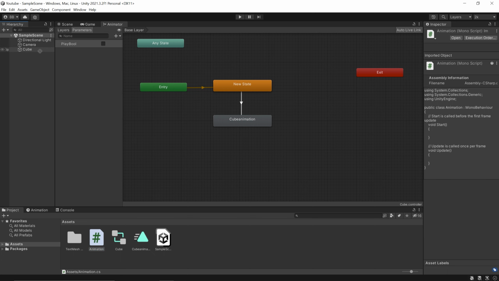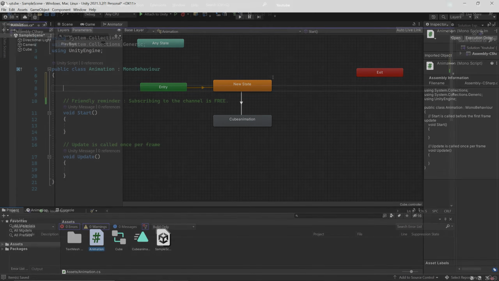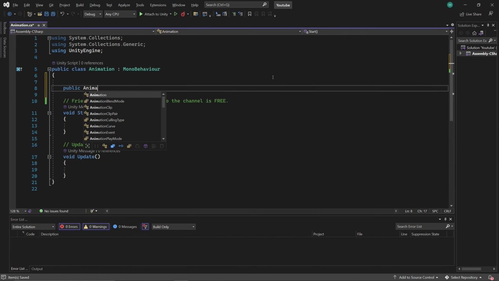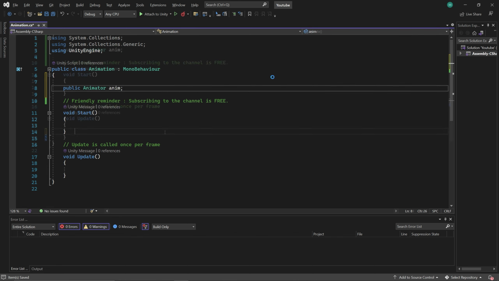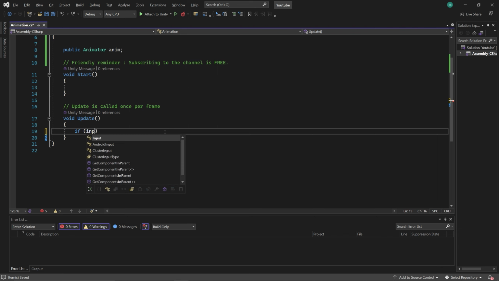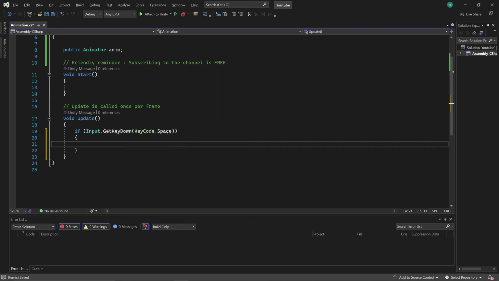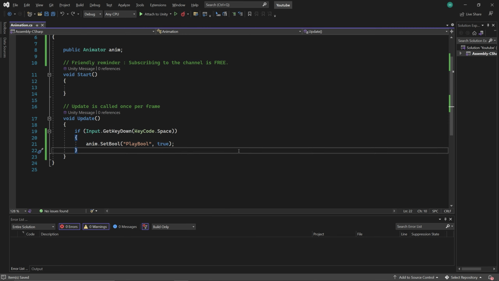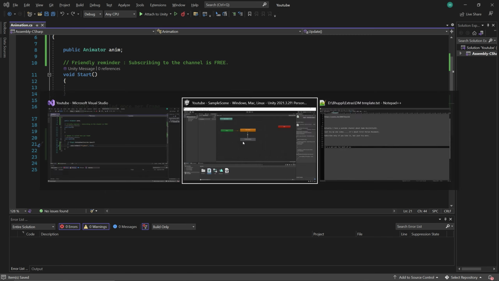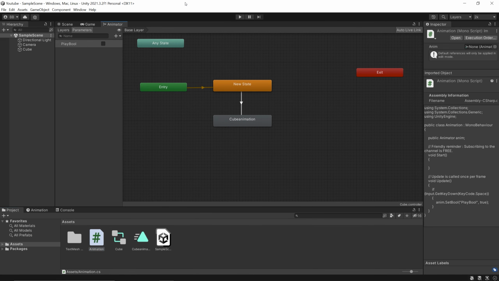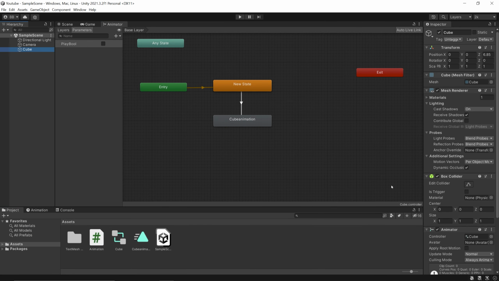And I'll drag and drop the script on the cube. In the script, we can start by declaring an animator. I'll name it anim. And in the update function, if the player presses the space button, we'll access our animator and set the bool we created to true. Make sure the spelling of the bool is same as we wrote in the animator. Save the script and in Unity, let's assign the cube's animator to the script.